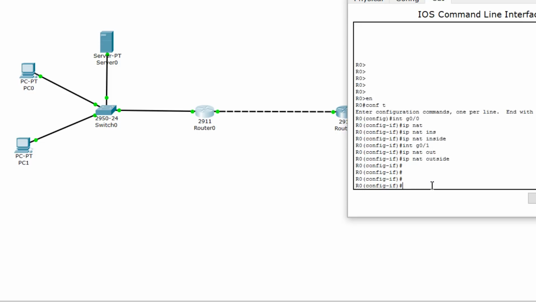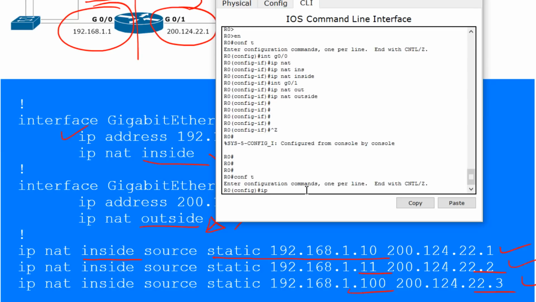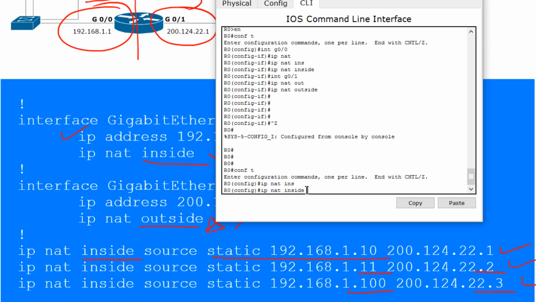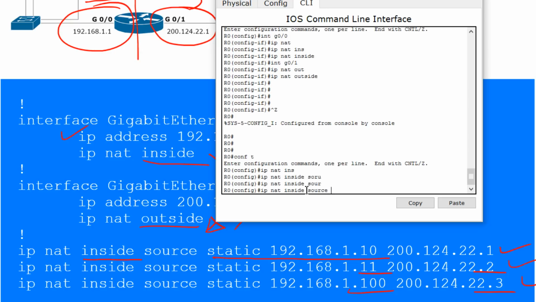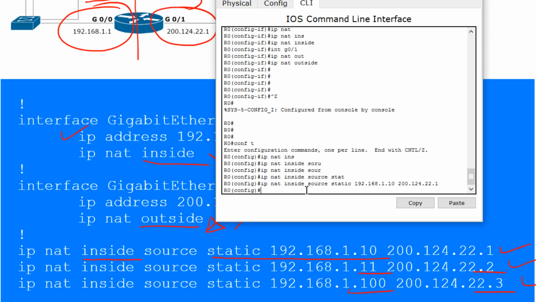Now I'm going to configure the manual IP addresses. So let's go back to that table. I'm going to configure this static NAT. So ip nat inside source static, and I'm going to give this IP address 192.168.1.10. You please translate that to 200.124.22.1. Hit enter.